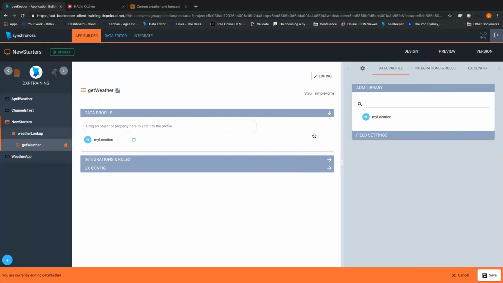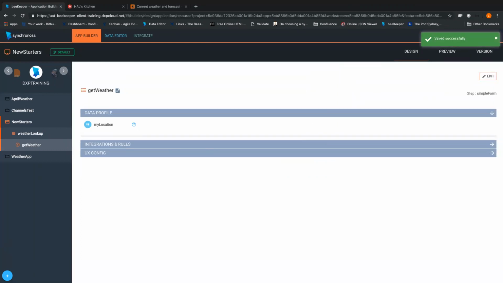Okay, cool. So we are currently editing our Get Weather step. We created our feature, we created our application. Are we finished? Nope. There are a few more things that we need to do here. So we've added our first property. I'm going to hit save. And then what do I do next step?